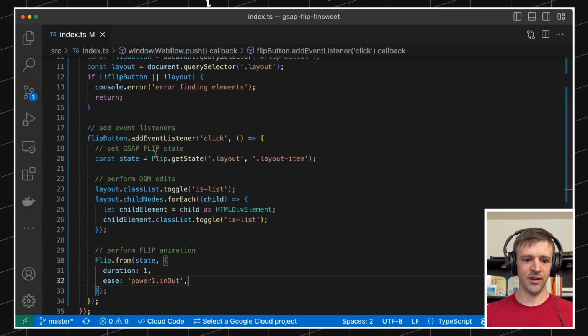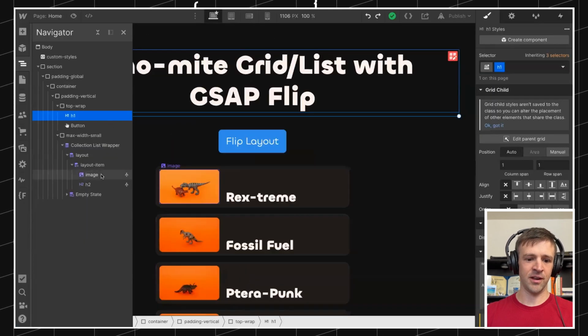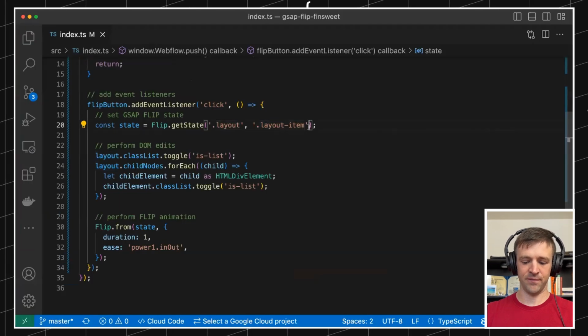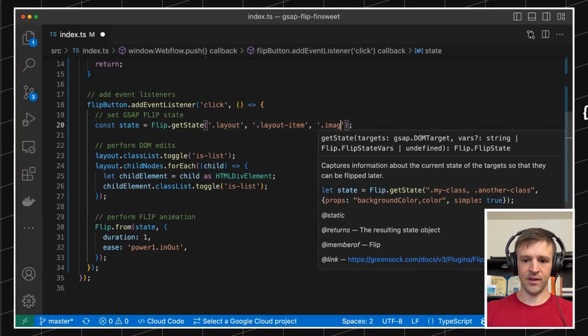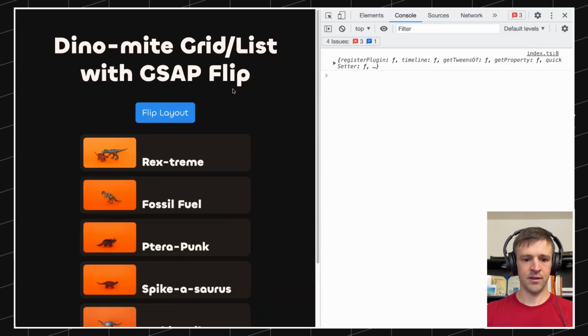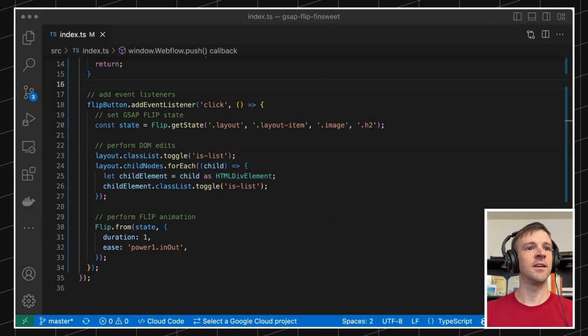Something else we need to do is that in state, we are only storing layout and layout item. We also want to animate our image and our H2. So let's pass those in as well. So that's a class of image, and I think it's a class of H2. And save. Oh man, running into some coding issues. Let's see what's wrong.